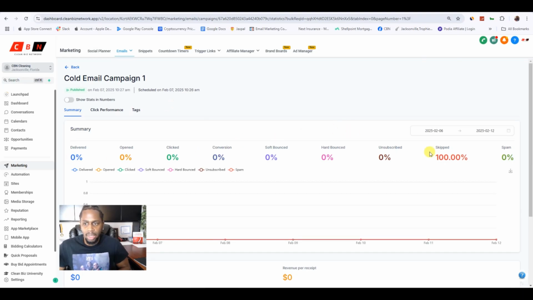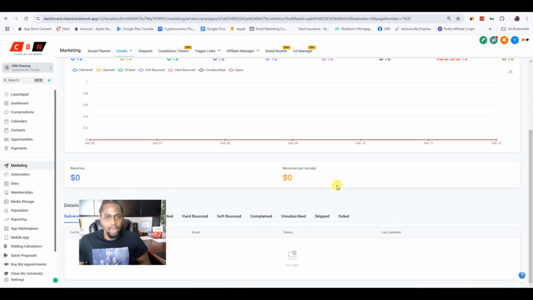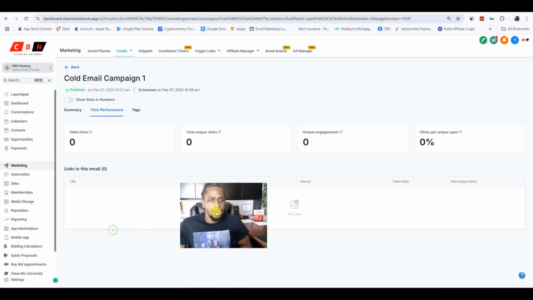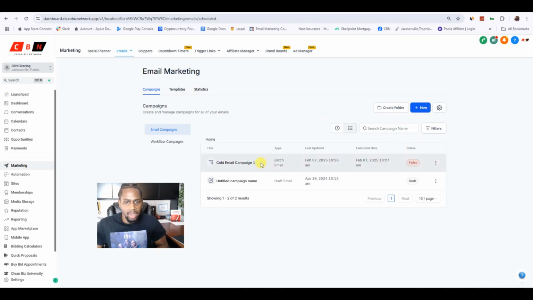And then we're going to see that 100% of them were skipped. There are usually 2 reasons for that happening. I'll tell you the number 1 reason is usually because the contacts that I sent to did not have emails. And so I'm willing to bet that's what it was.